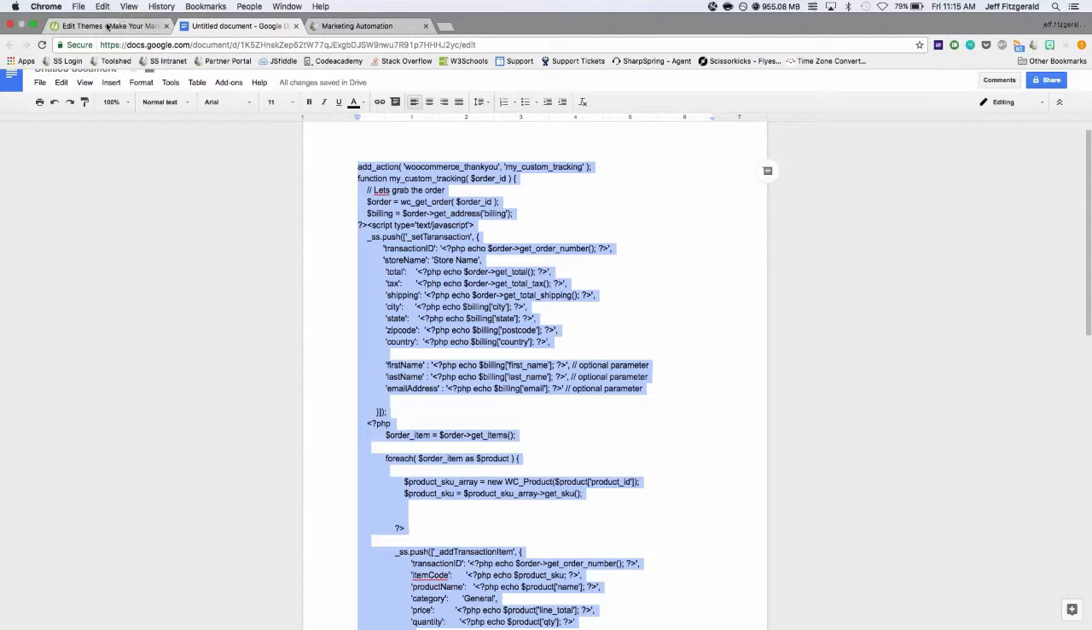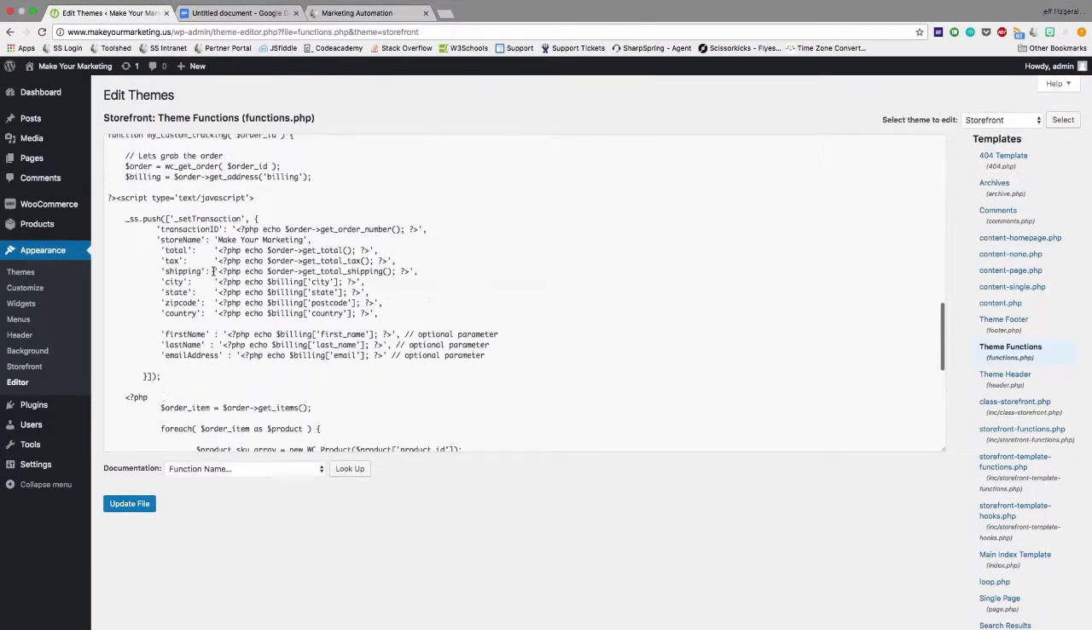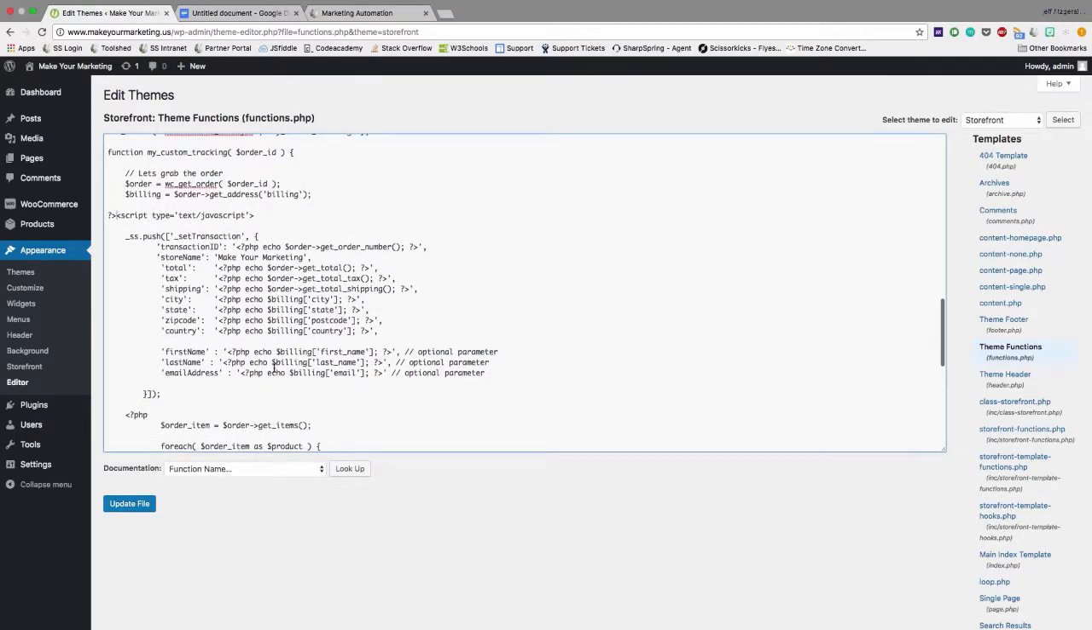And I already have this pasted in here, so I'm not going to do it. But you can just come in here, just like the tracking code, and here it is. You can just paste it straight away in here as is, once you've made the few simple edits. So you'll see here that store name is Make Your Marketing. Obviously, store name is going to be unique to the store or the website. So some simple edits will need to be made here.